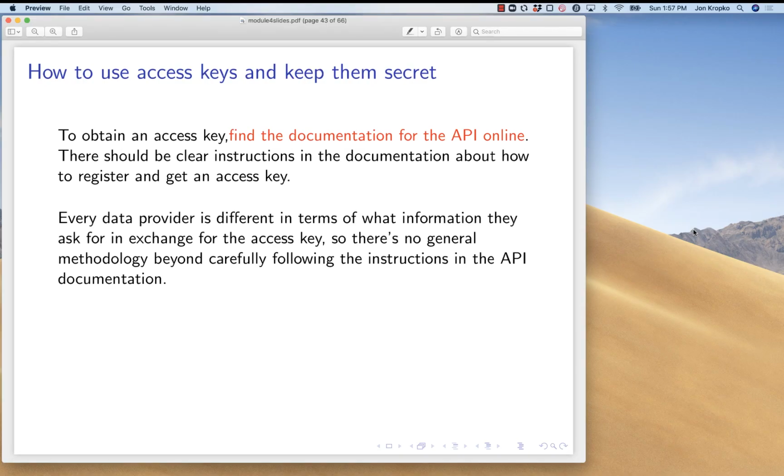Every data provider is different in terms of what information they're going to ask for. Some might need a credit card. Some might just need your email. Some might need you to jump through a whole bunch of hoops. So every single provider is going to be different. There's no general methodology for getting the access key. Just follow the documentation very carefully.